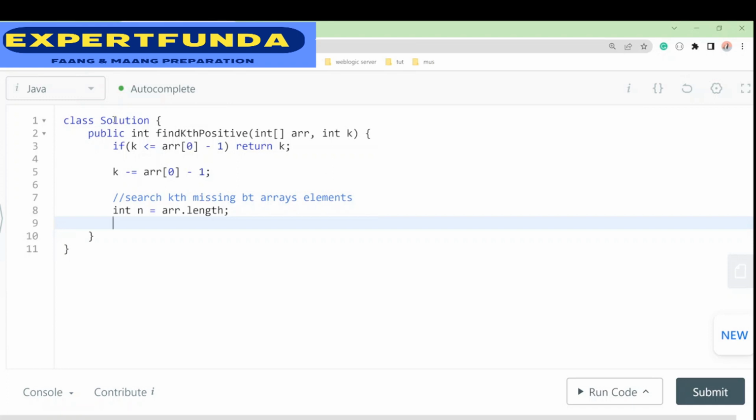Then we will iterate over the array elements. For that we can take a for loop, and we'll say i equal to 0, and i should go to less than n, and i plus plus. Or we can go to n minus 1, the last element, right? N minus 1.